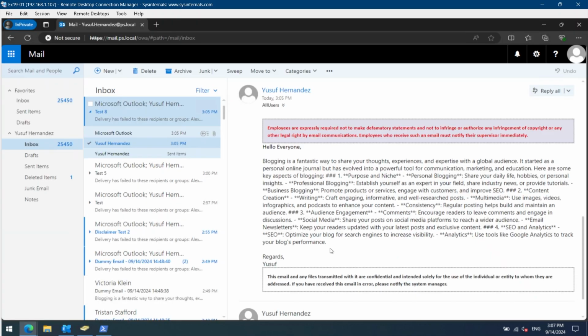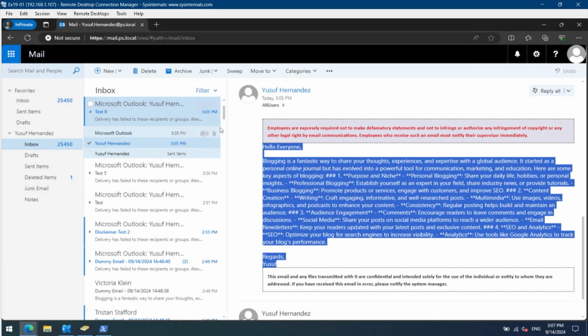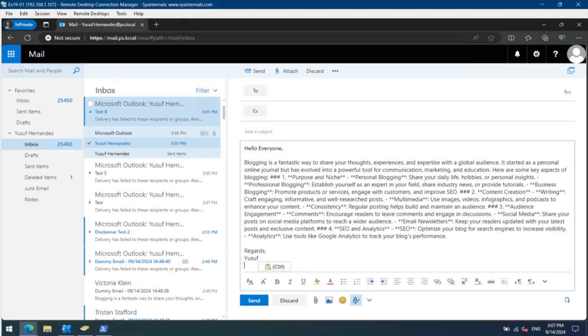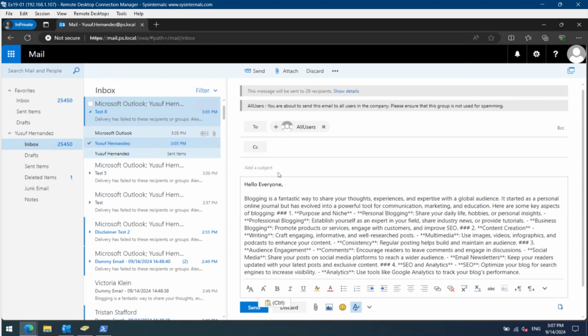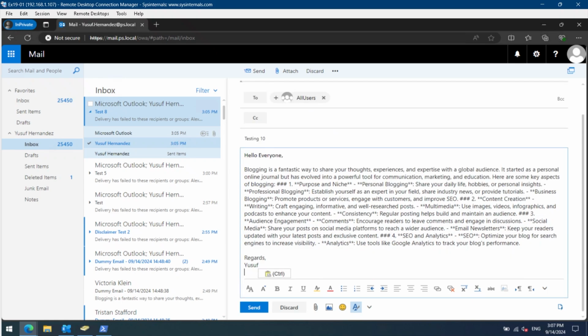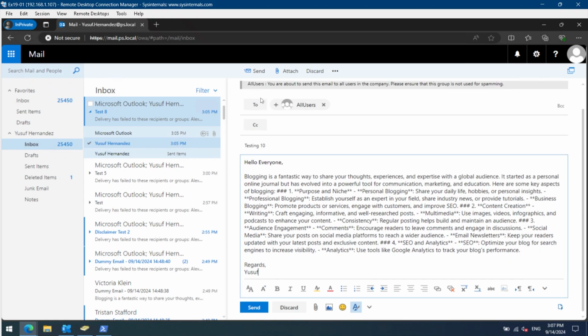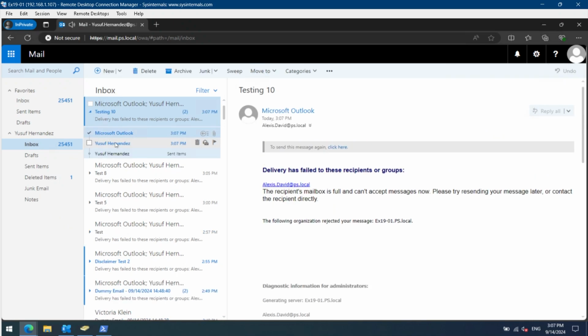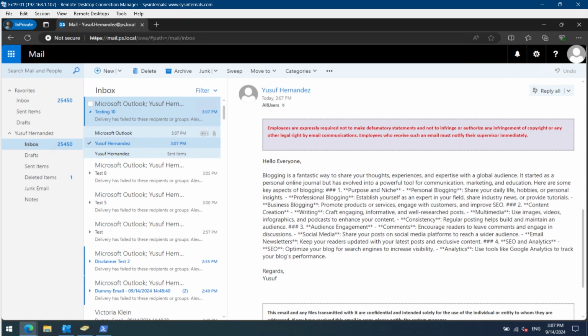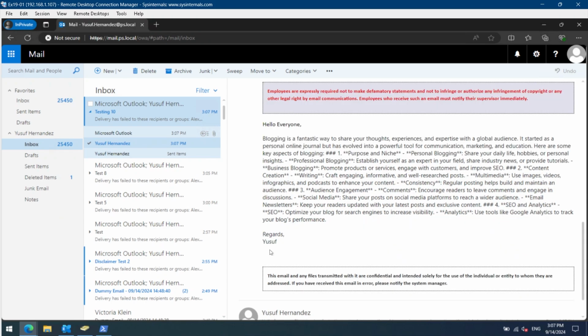Let's now copy the same text and create a new email, and let's send it to all users with some testing 10, and let's remove this extra line here just to test. If we click on send, as you know, we now have a disclaimer which is prepended with an extra line here, and at the disclaimer in the bottom we have 2 lines added here. So this is how you can use the disclaimer in your environment.